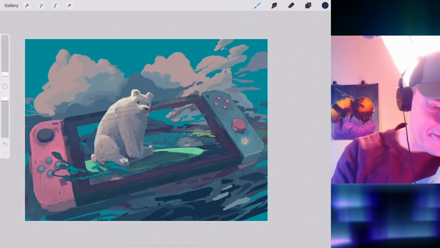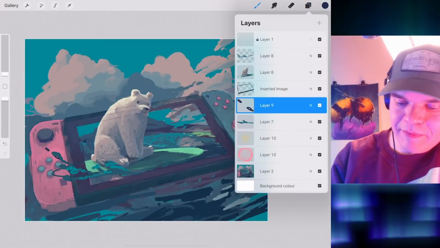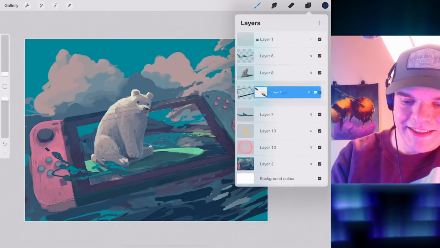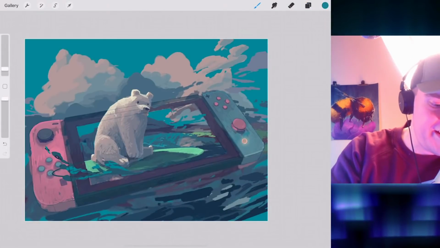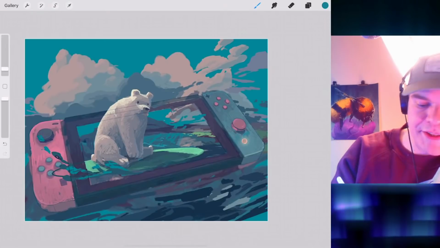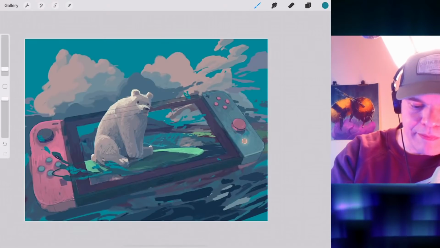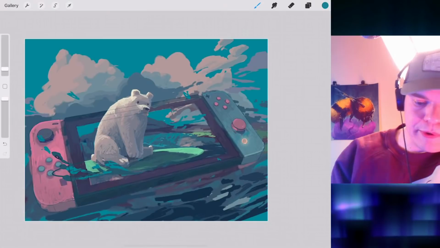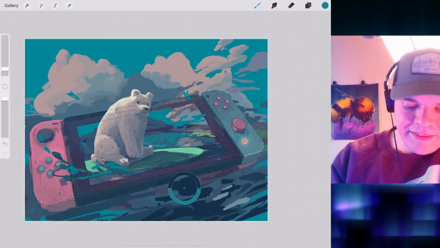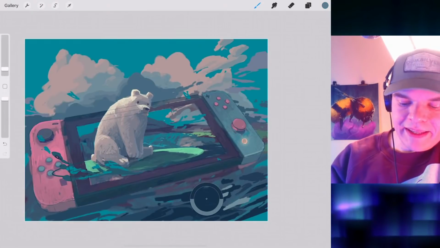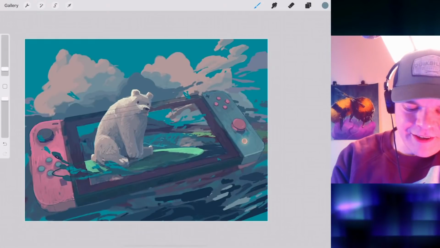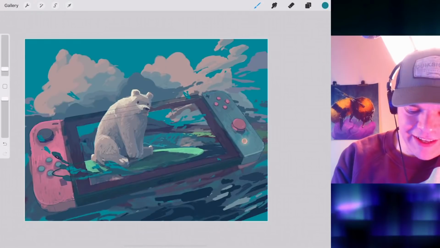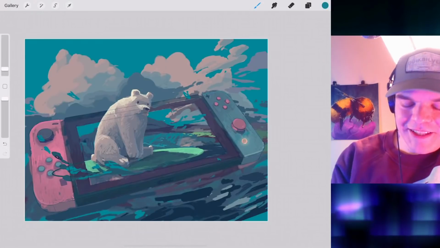I want there to be water droplets. Am I having this on a new layer? Yes. So what I still want to do with this painting is that I want to have water droplets over these elements to blend the Switch world with the real world and have more detail of the reflections. But that will take hours and hours, so I wouldn't have time to do this in the live stream anyway. So that's one thing.